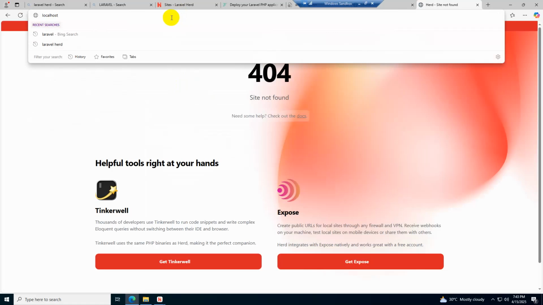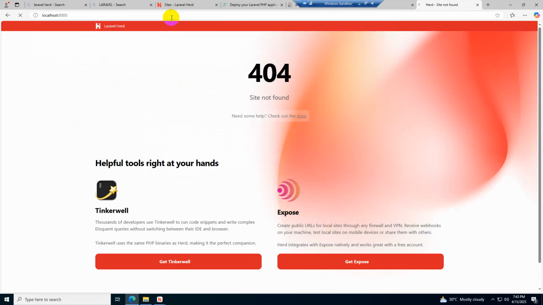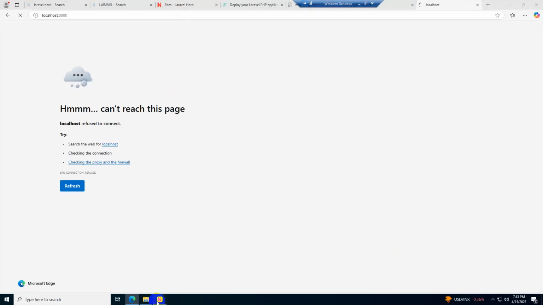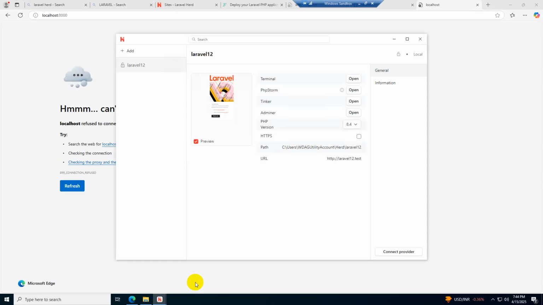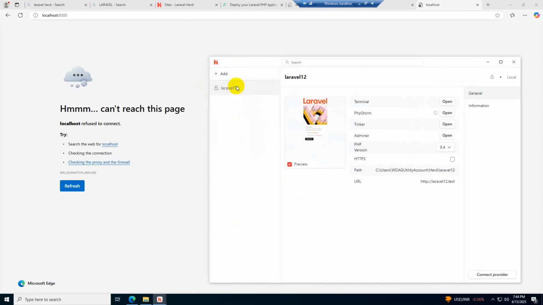Laravel Herd 8. Okay, don't have. Doesn't matter. This is the easy way for development. Also, when we have multiple projects, they will be listed here.